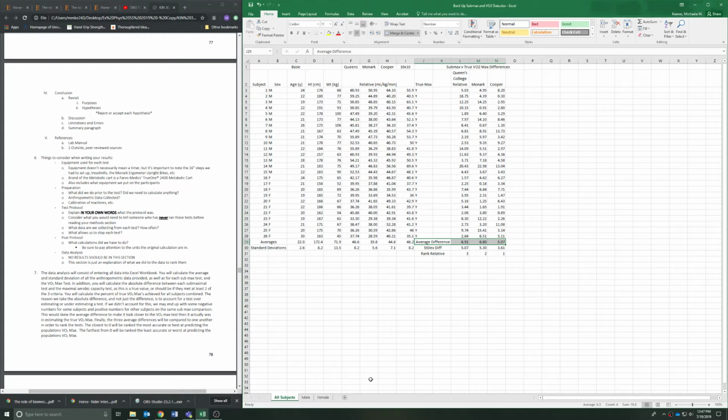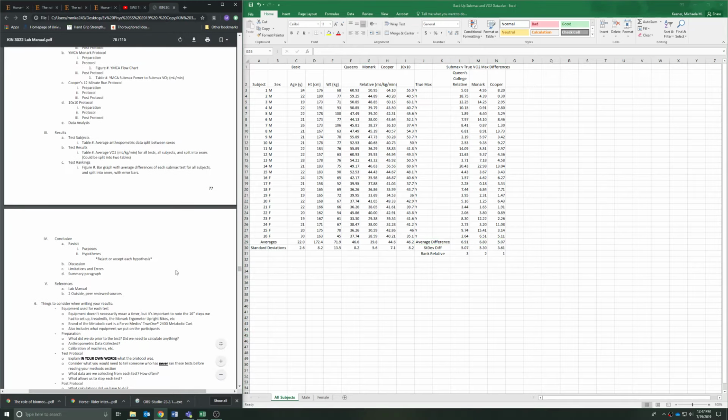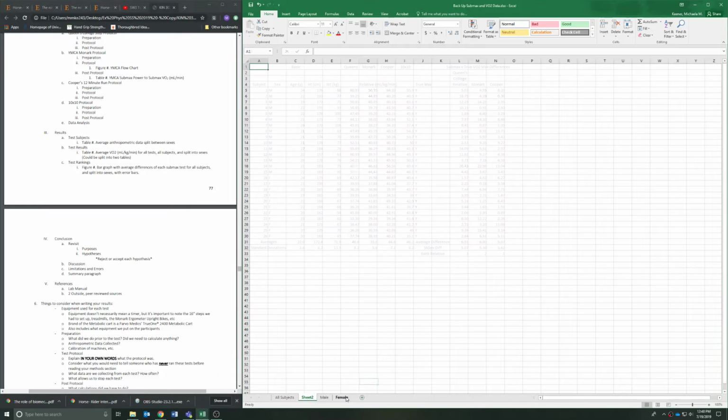at that average difference. Now we need to see what you need to include in your results. So the first thing is a table with average anthropometric data between sexes. So I'm going to go down and create one more sheet. If you accidentally add it somewhere weird, you can just drag it to where you want.